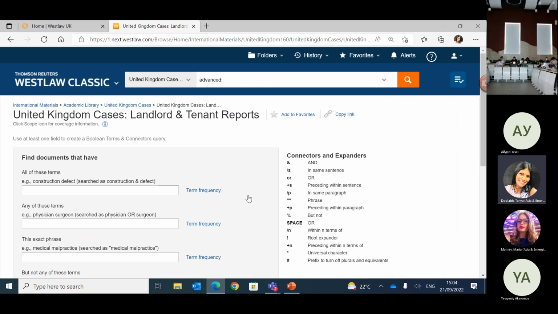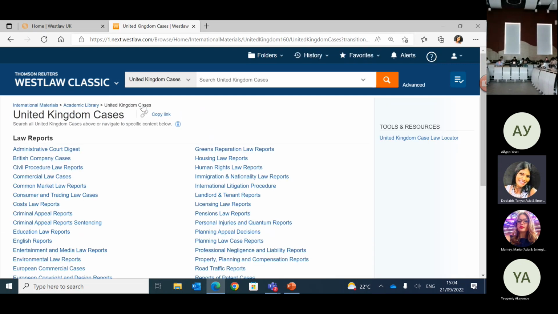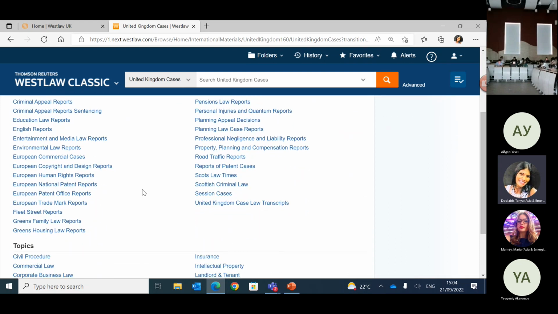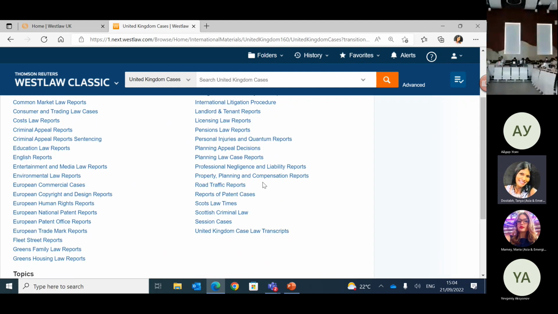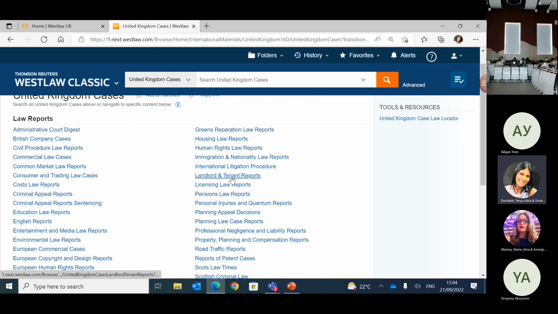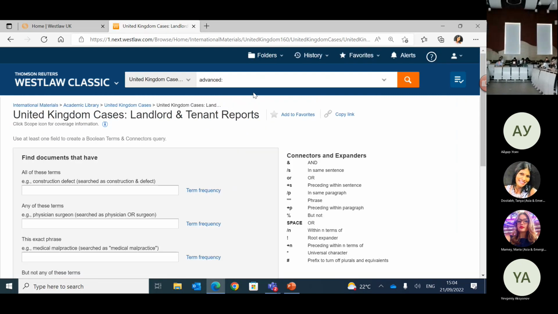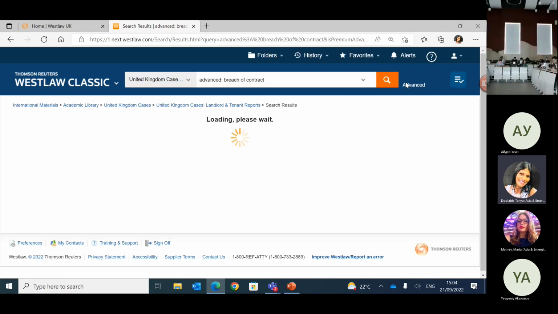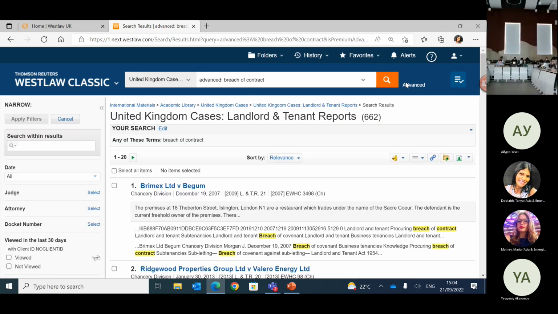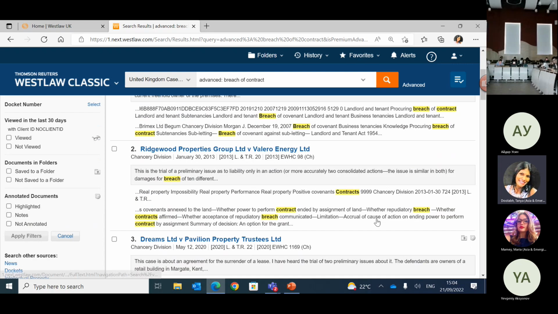So these are the different sets of law reports that you have. You could see in the UK, these are the different types of law reports. You could also look for information under a topic if needed. So I'm going into landlord and tenant, and I'm going to conduct a search in landlord and tenant for breach of contract. And I'm going to select search. So it's only looking in that set of law reports for me for breach of contract. So these are my cases that are coming through.